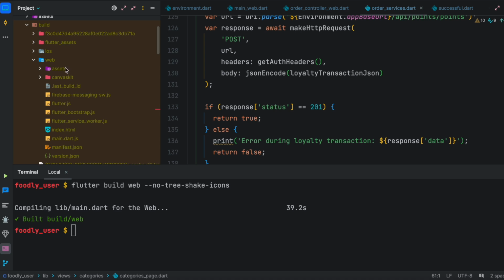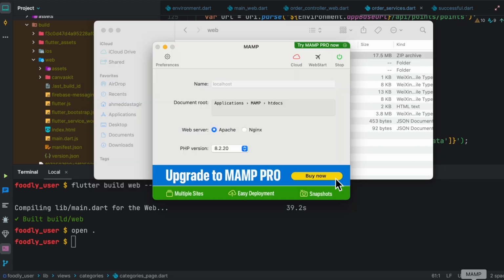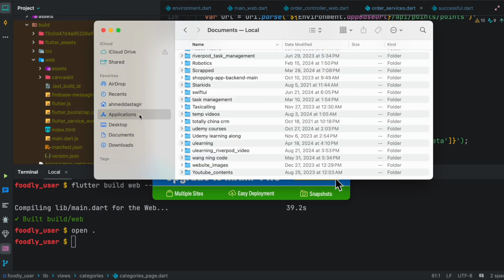Now the very first thing we're going to do is open this project in a Finder or in a new window, and then head over to this build web. You see that it says Applications, MAMP, htdocs. So if you're on Windows or Mac, go ahead and find htdocs inside MAMP server or XAMPP server. They work the same.